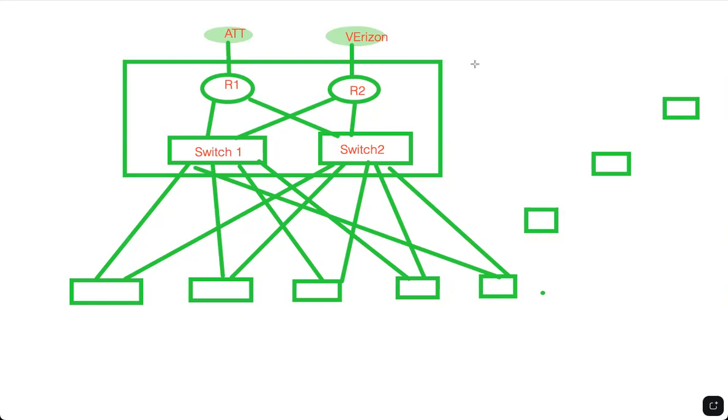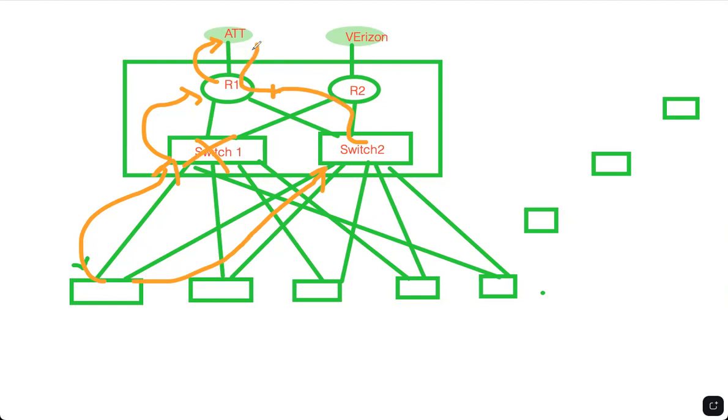Okay. So basically, if the PC1, from here, wants to go to the internet, the PC1 will go to switch 1, go to the R1, and R1 goes to the AT&T. That is the primary path. If switch 1 goes down, there is a backup link going to the switch 2. Switch 2 can go to R1, and then R1 to the AT&T.